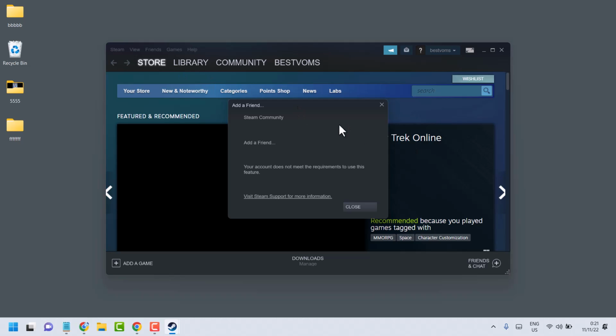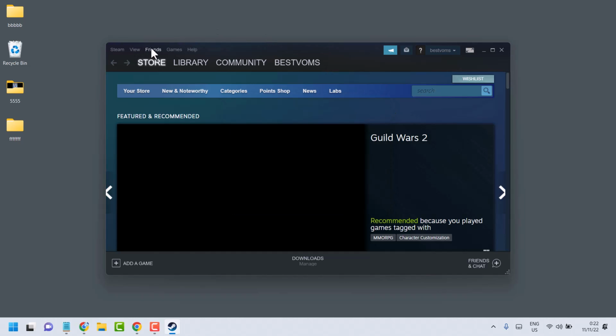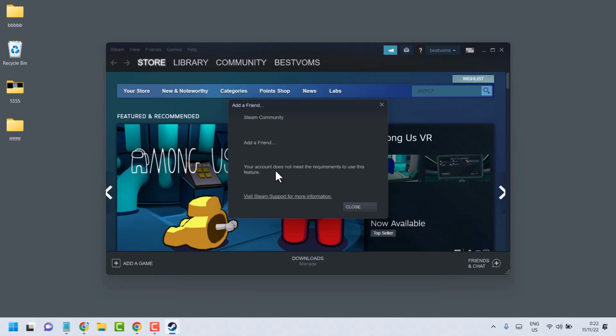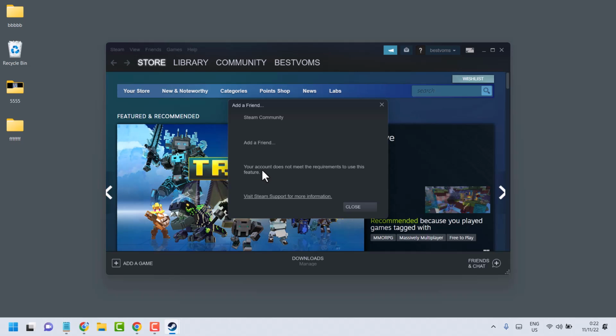Now once you are online, you can search. Now here search the username and add it. This is the way you can add a friend. Just click on Friends, then Add a friend. Now here search the username. Then you will see the option Add.